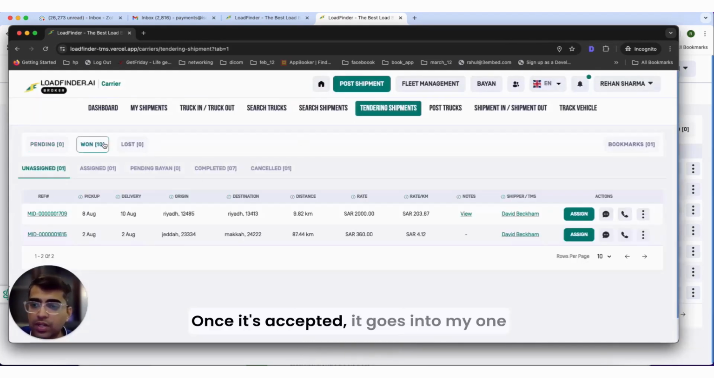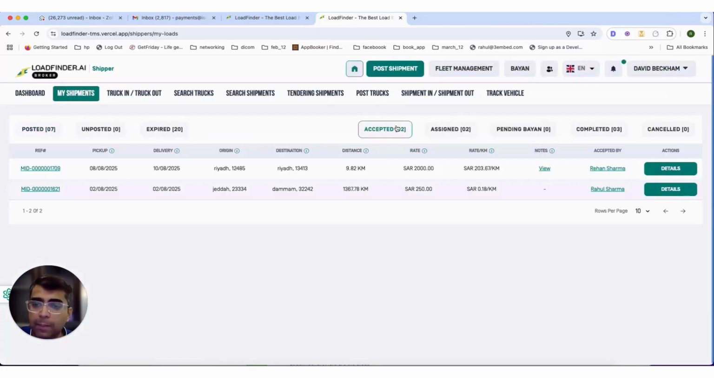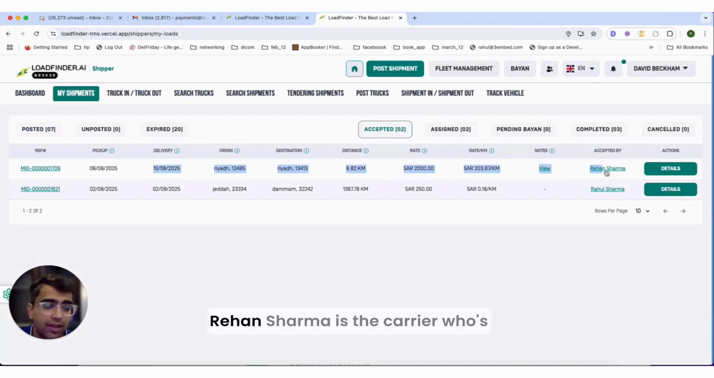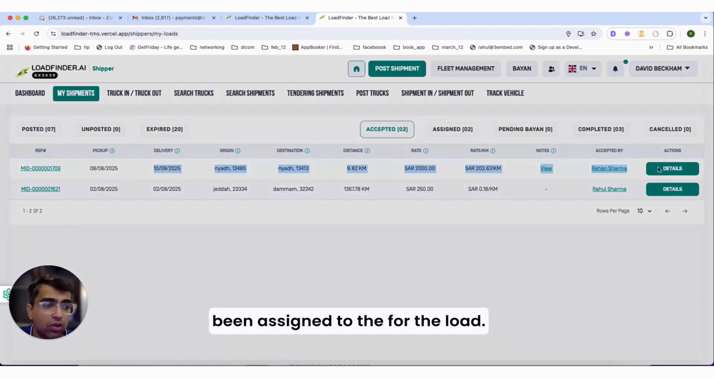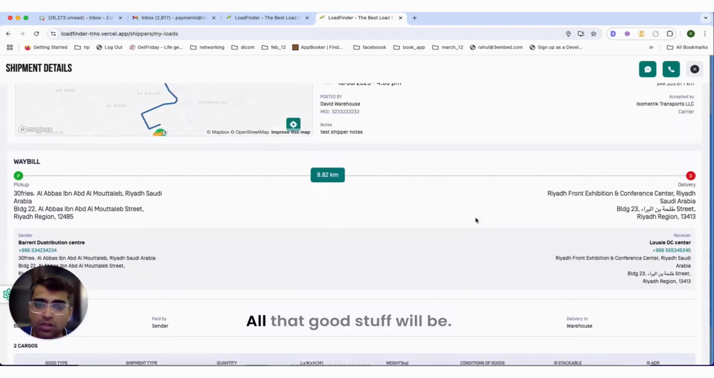Once it's accepted, it goes into my won tab and I know it's unassigned, right? And if I go back to the shipper portal, I'll be able to see that it's been accepted. And who's been assigned? Rehan Sharma is the carrier who's been assigned for the load, and I can go and see the details of the carrier, right? So I can see all that information, all that good stuff.